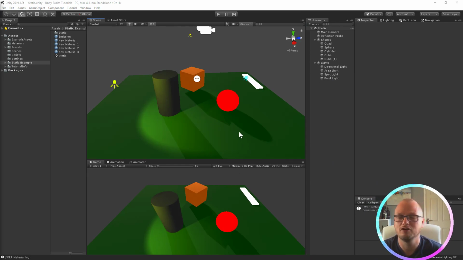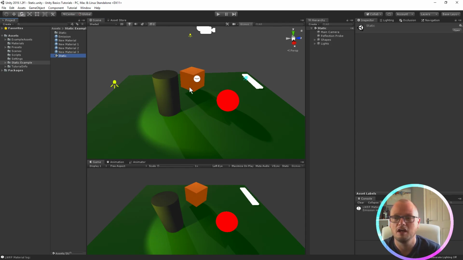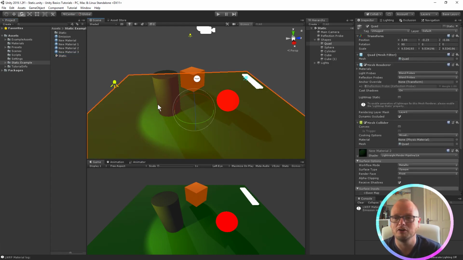It's just a standard project, and I've created a new scene called static, and I've put a few objects in here so we can have a look. I've got a number of spotlights set up. And we're going to use this to show what a static object is. So let's pick our ground floor here. And if we look in the inspector, we've got an option for static.